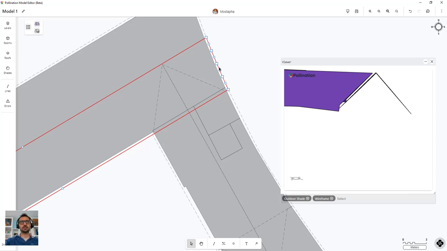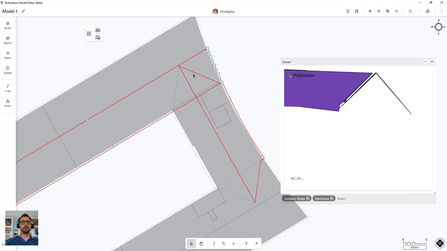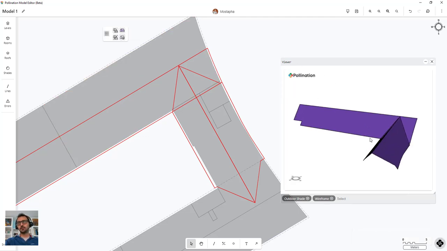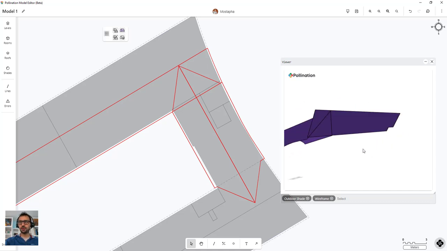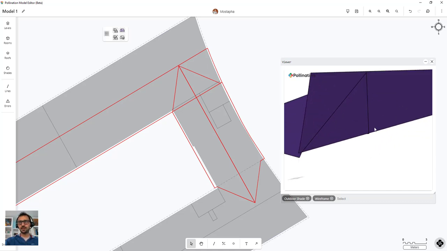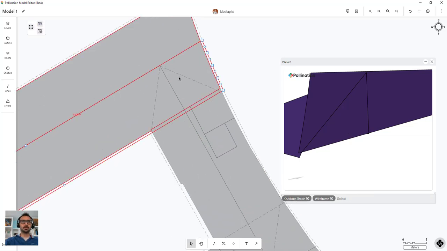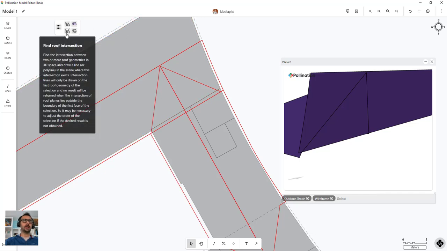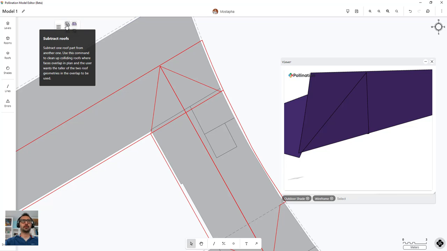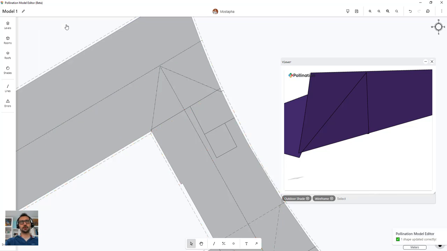So now the intersection has happened. Maybe let me do a preview so you can see what happens. So now these roofs are meeting each other, but this part still is here, hasn't been removed. So to remove that, I'm going to select this first, select this one second and third. And then I'm going to use the command up here, subtract roofs. This is similar to subtract rooms, but works for the roofs, right? So now that I do that, it subtracts the roofs from the one that I selected first.